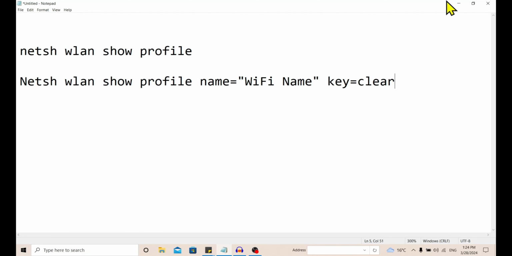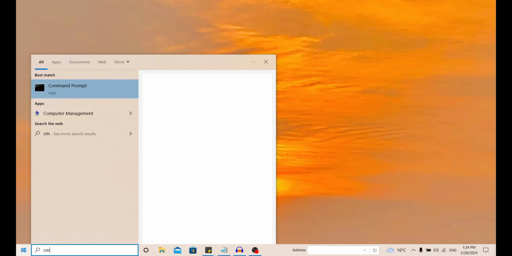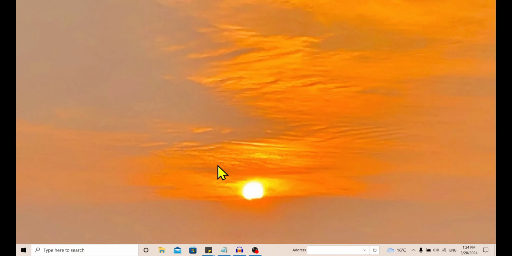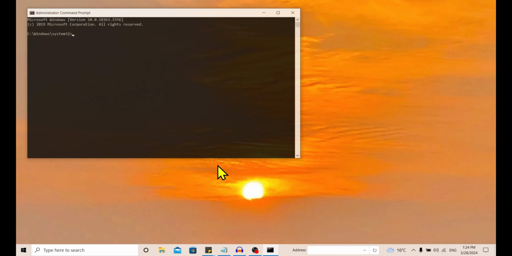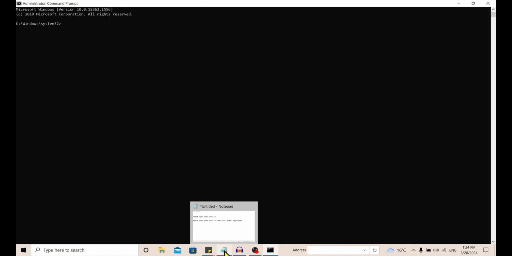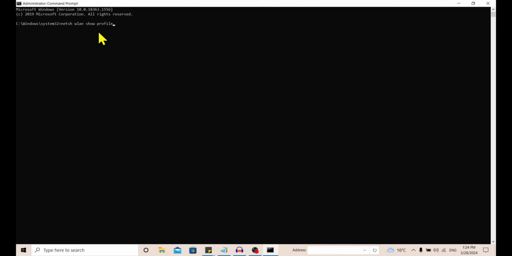Now let's start. First of all, go to Start and search for cmd command. Here is command prompt. Right click and run as administrator and click on the yes. After this, you can see command prompt is open. Go to this notepad and copy this first line and paste it over here and enter.